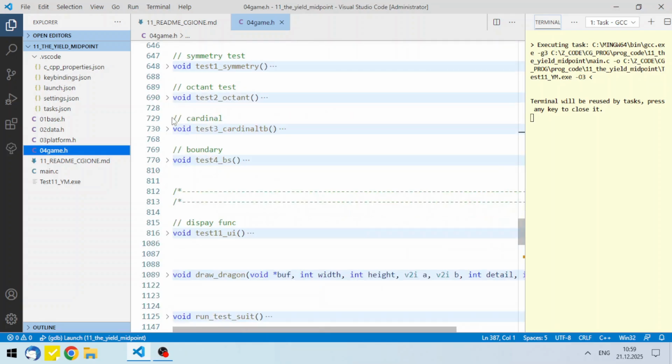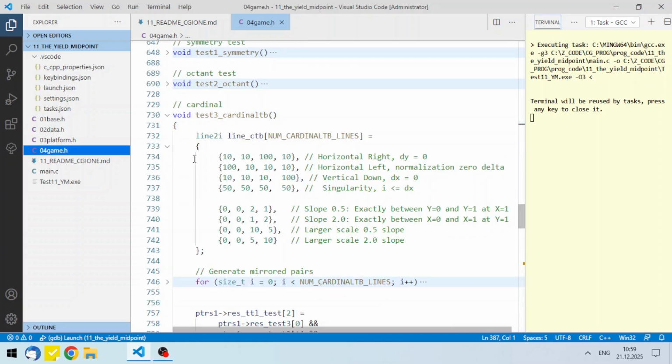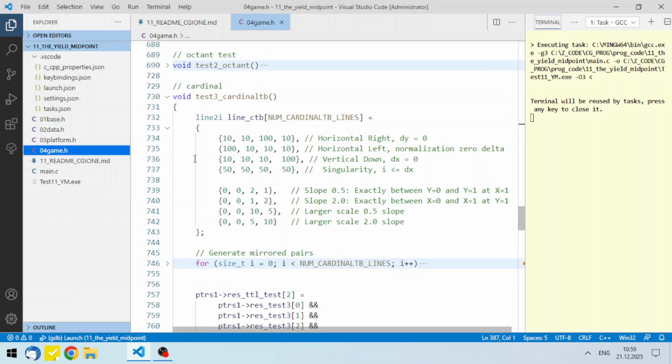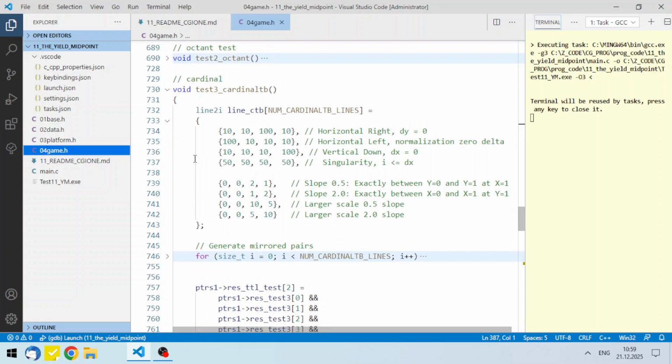4. Next is a set called Cardinal Tiebreaker, which aims to test minimal line slopes, integer and subpixel precision. Just as before, feed the data, run forward and backward, evaluate results.